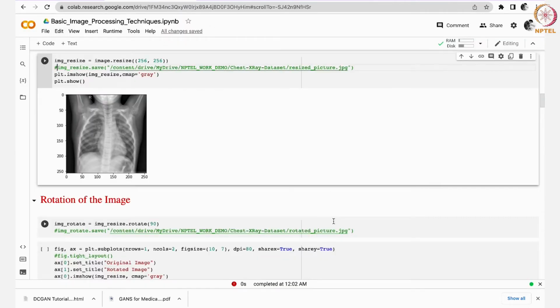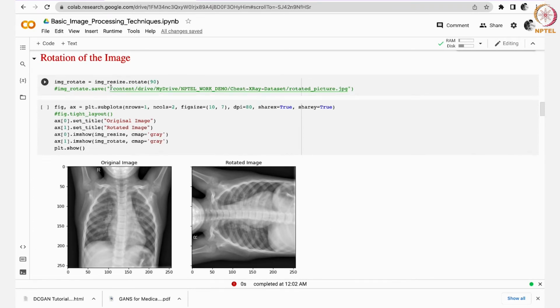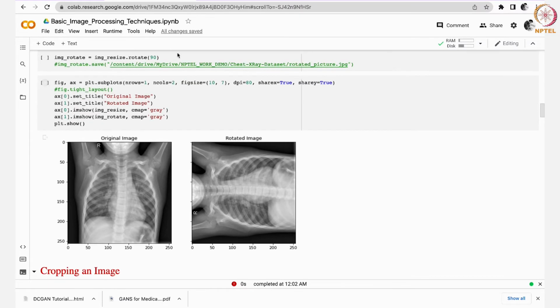That is one first operation. Now let us get back to another operation, the rotation operation. See here, using image_resize.rotate. We are using rotate here. You can directly rotate this image.